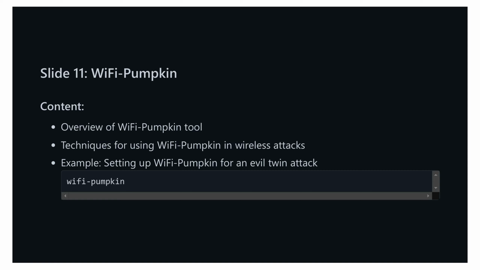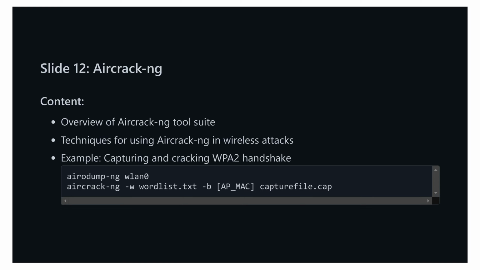To set up Wi-Fi Pumpkin for an evil twin attack, you would typically use the following command: sudo bash wifipumpkin. From here, you could configure your rogue access point with the same SSID as the legitimate AP and initiate the attack. All right, let's move on to the next slide, where we'll explore Aircrack-NG, another essential tool in the arsenal of wireless security. Let's move on to the next tool in our exploration of wireless penetration testing.